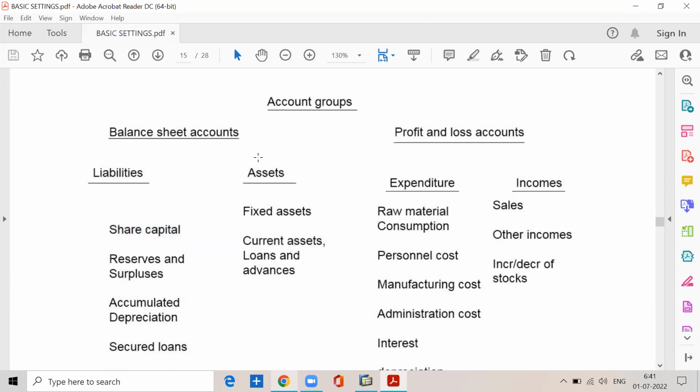So all the GL accounts, when you create the share capital as one account group, all the GL accounts relating to share capital are created under the share capital account group. That means, what are the GL accounts relating to share capital? Equity share capital, preference share capital, subscribed share capital, paid up share capital, issued share capital, right? Calls in arrears, calls in advance. Like that, all the GL accounts which are related to your share capital are created under the share capital account group. Then reserves and surpluses.